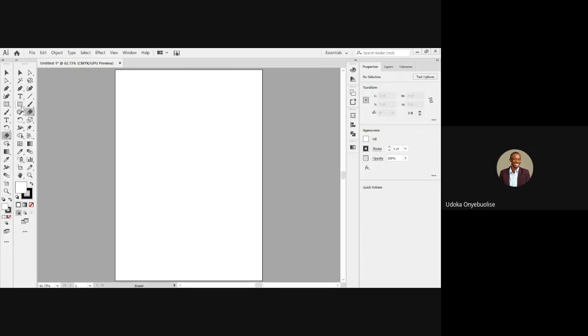We have our shape tools: rectangle tool, rounded rectangle tool, ellipse tool, which helps you draw ovals and circles, and polygon tool, which helps you draw shapes with different sides. And we have our star tool. We also have the flare tool here, a lot of tools.